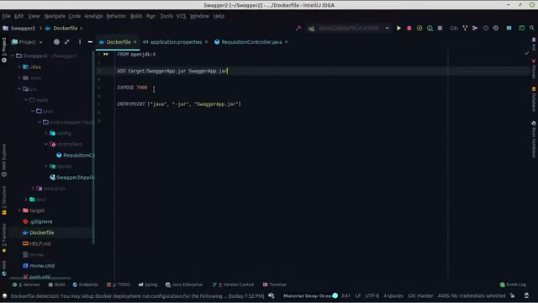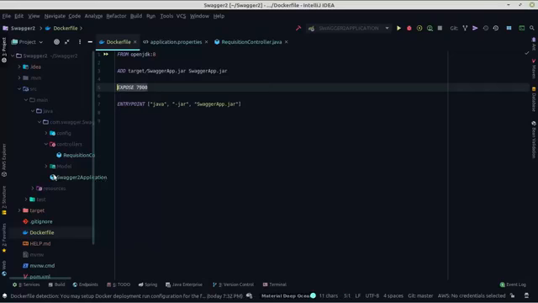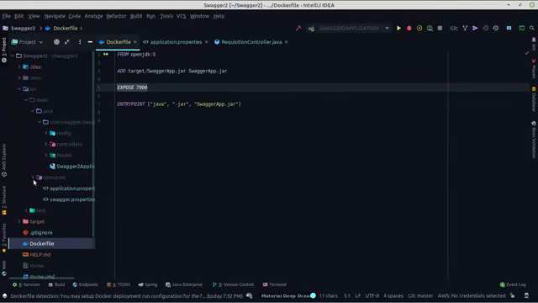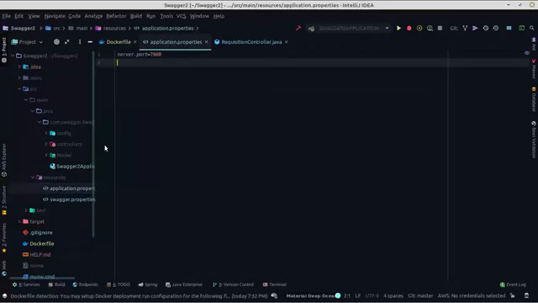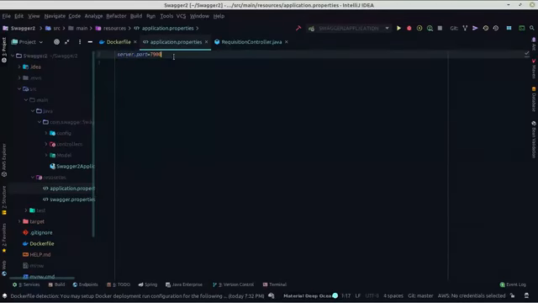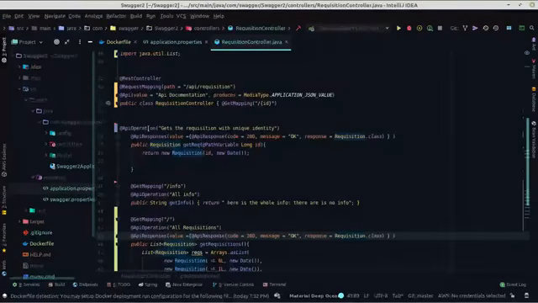Then this is the port I want to expose. This port is my port. If you check here on my resources, come to application properties, then server.port. This is my application port. This is what I want to expose to the outside. So I have my image now.